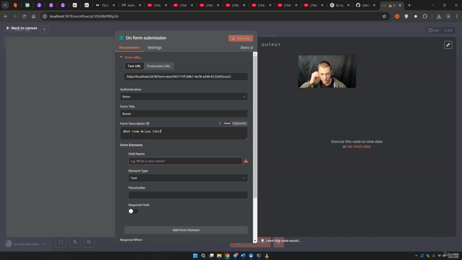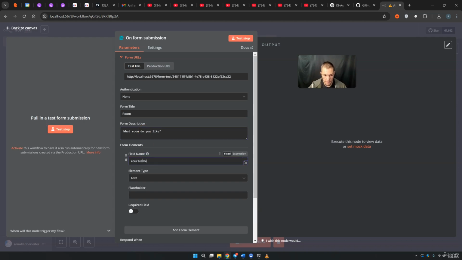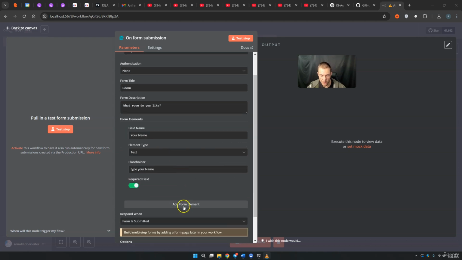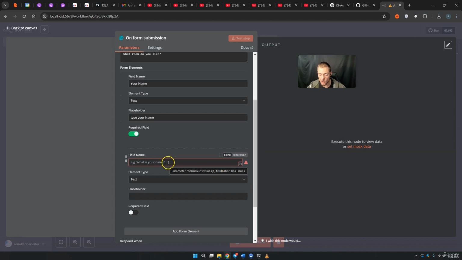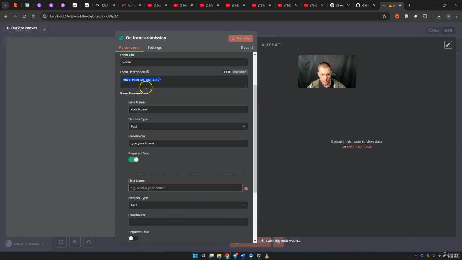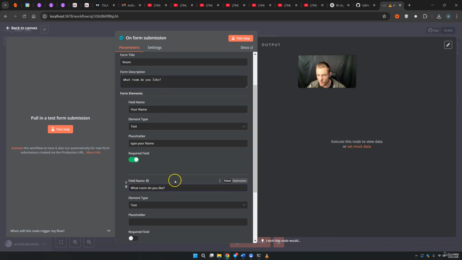And then we need to give the field names. Your name, it should be text, and the placeholder, type your name, for example. And this should be a required field. And we also want to have some more elements. So add form element, they should not only type in their name, they should also fill out what they like. And we can simply copy this thing right here, because this is basically the same thing that we want to include. So what room do you like?